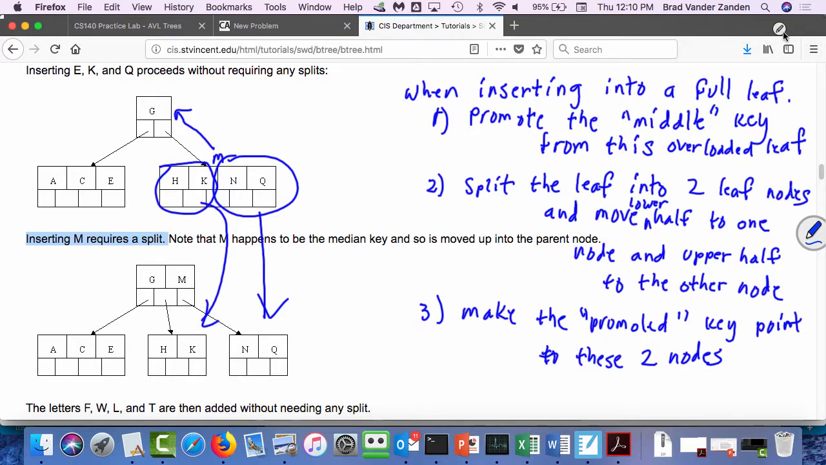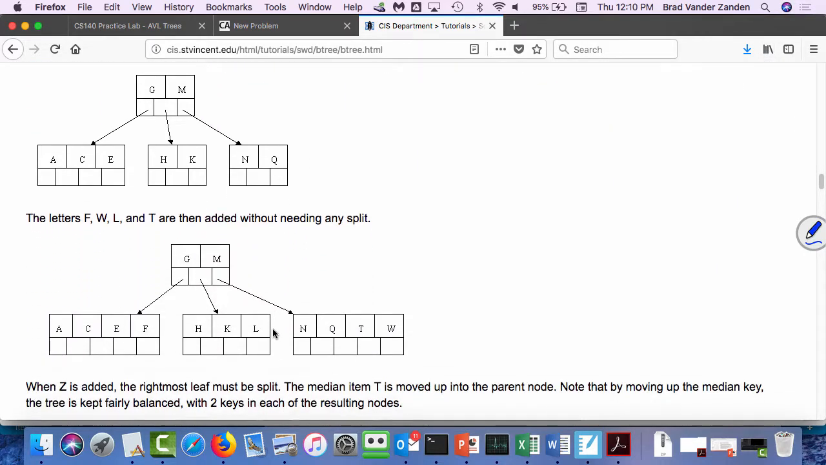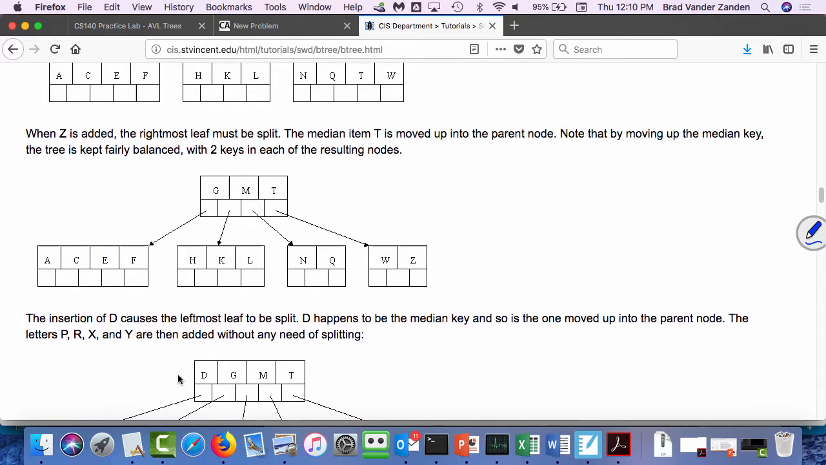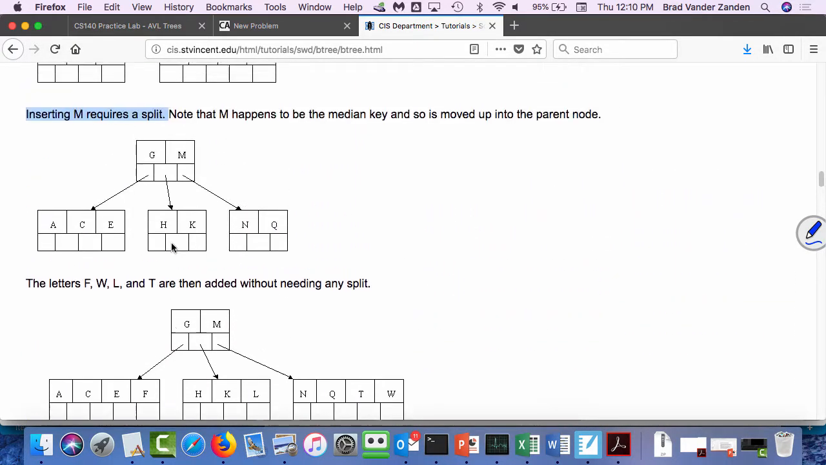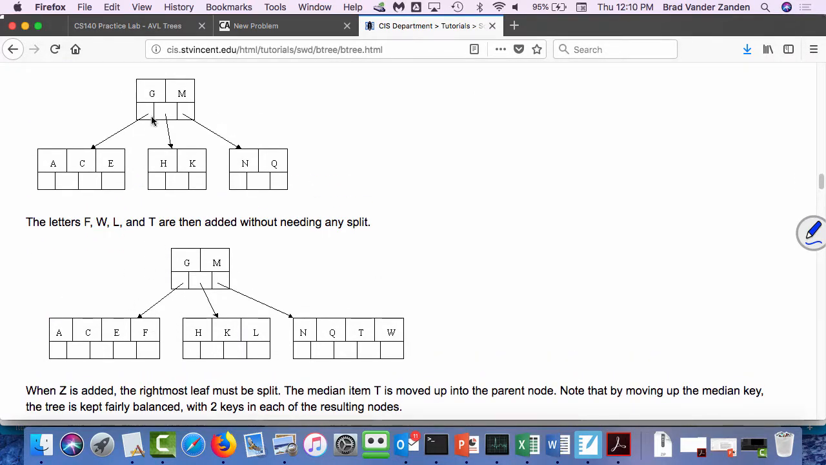Okay, questions about that? So you insert F, W, L, and T. F is less than G, so it goes into this leaf. W is going to go into this leaf. L is going to go into this leaf because L is less than M. And T is going to go into M's right, here.